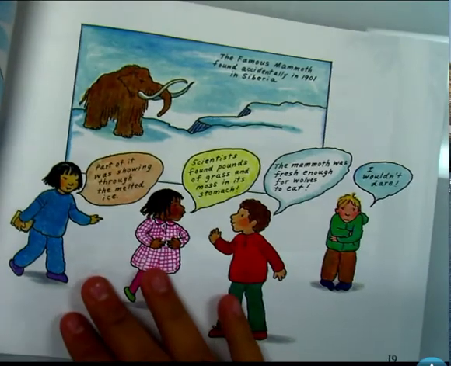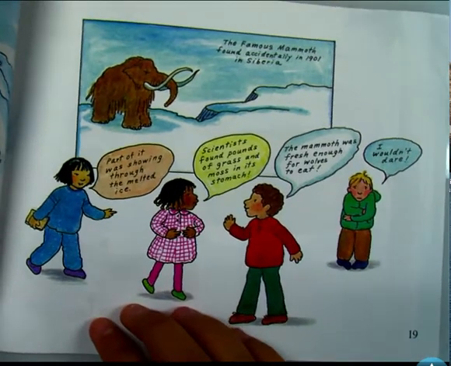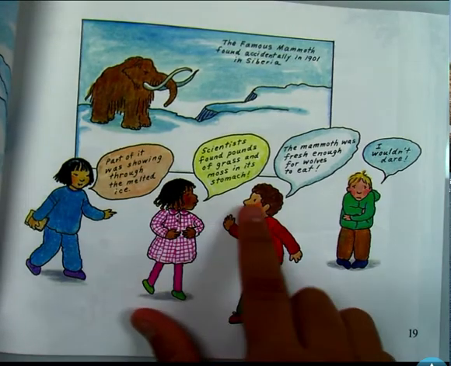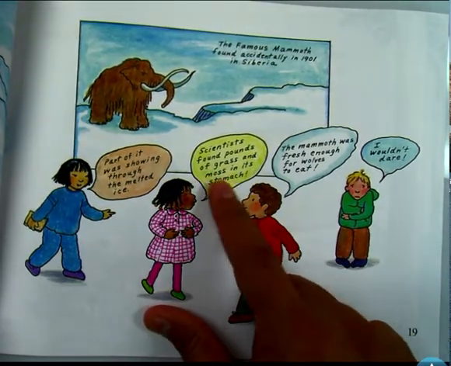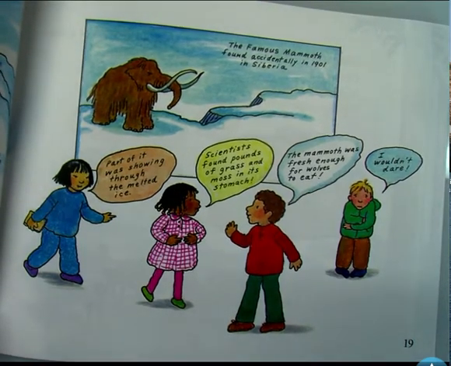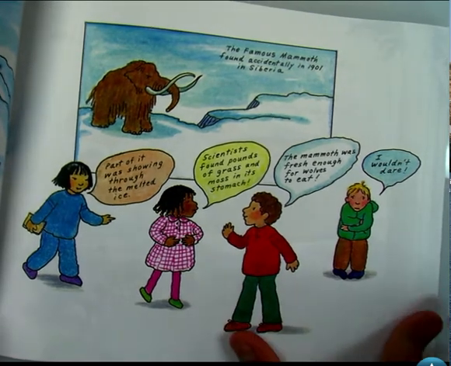The famous mammoth was found accidentally in 1901 in Siberia. Part of it was showing through the melted ice. Scientists found pounds of grass and moss in its stomach. The mammoth was fresh enough for wolves to eat. I wouldn't dare. Ooh.